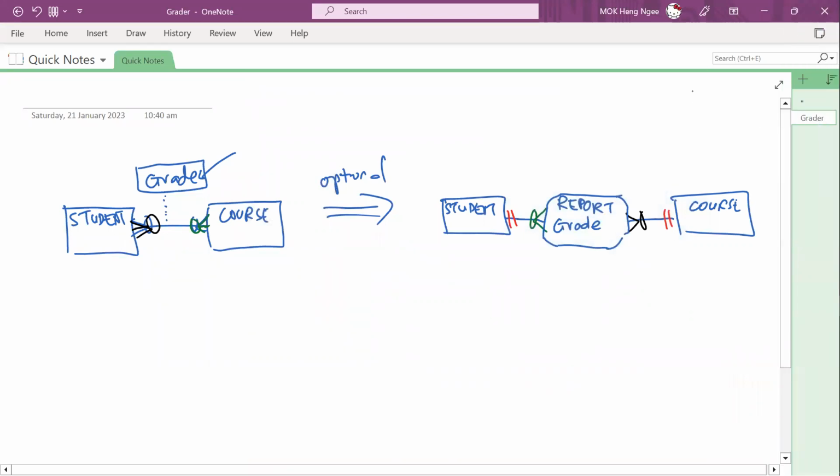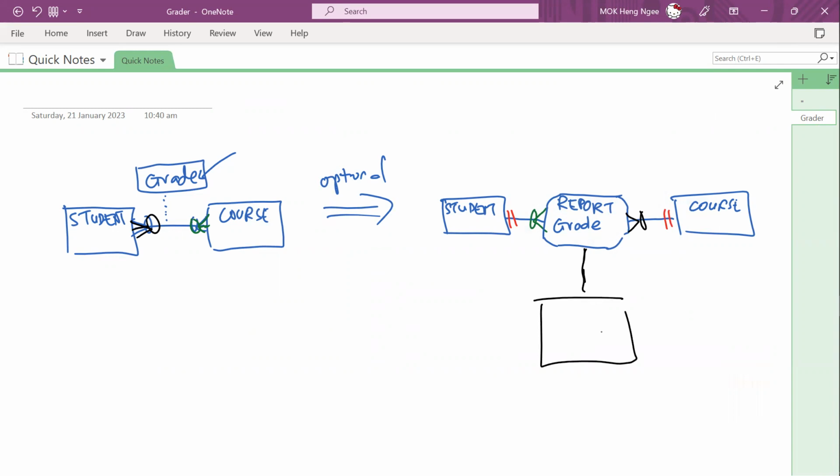So this is optional. There is one major advantage of doing this. That means converting the left scenario to the right scenario. The advantage is that report itself can have its own association with other entities. And you can't do that in the left picture. You can do that in the right picture. That means report can have other associations, other relations with other entities. Okay, so that's it.